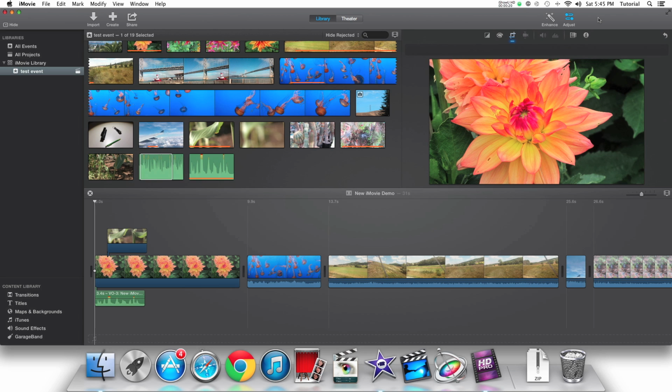Hey guys, iMovie How To here, and today I'll be showing you how you can use iMovie Theater to easily show your projects on Apple TV.